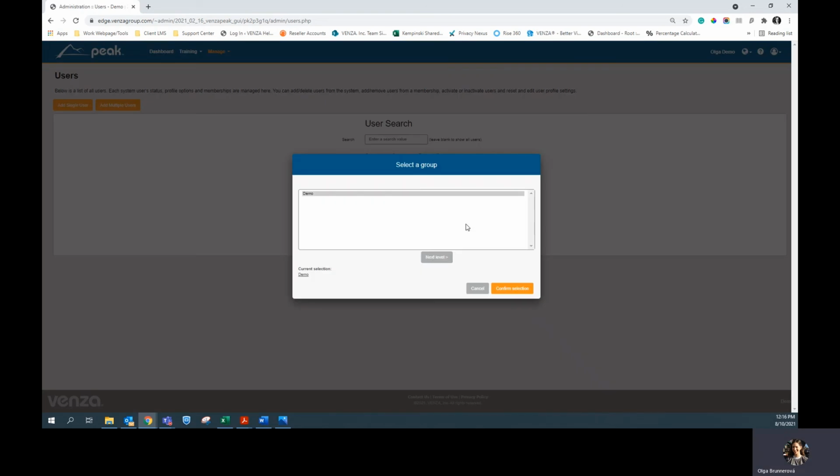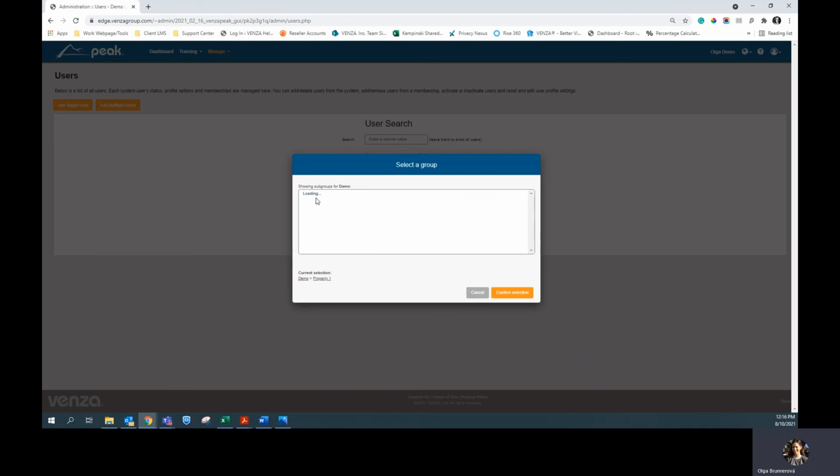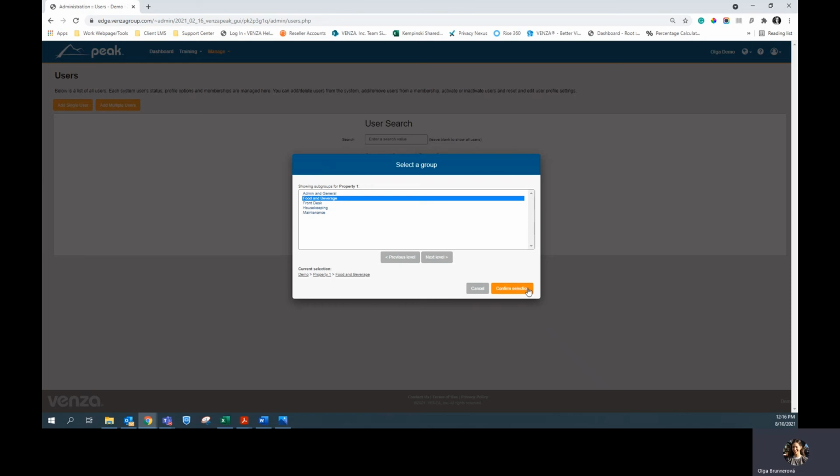Once you select group here, you will see all the locations or departments you have access to. So for example, if I want to see only employees within food and beverage in property 1, I can display them like so.